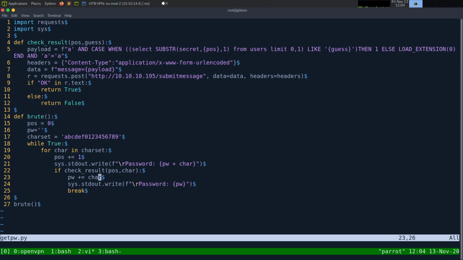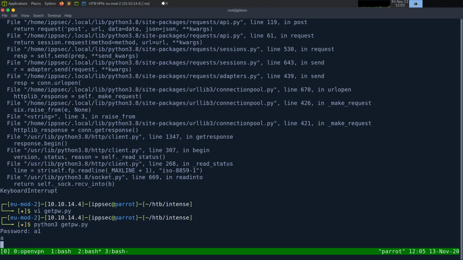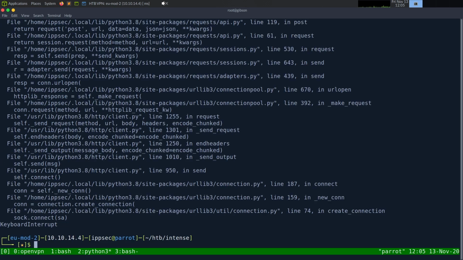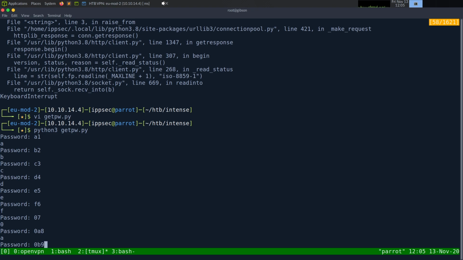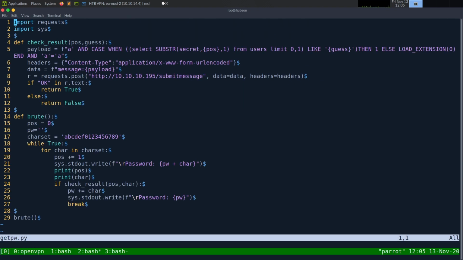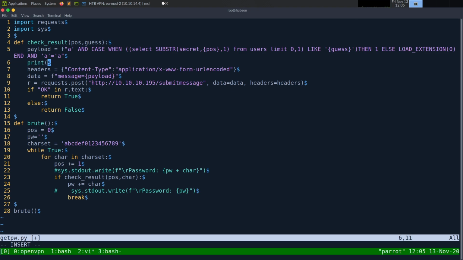Password, position, character. So let's print POS, print char. And I think the easiest thing to do would be to send this to Burp Suite, because I have no idea why it's behaving like this. Let's see. Let's comment those out. And before I send it to Burp, I just want to print the payload to see what it looks like.